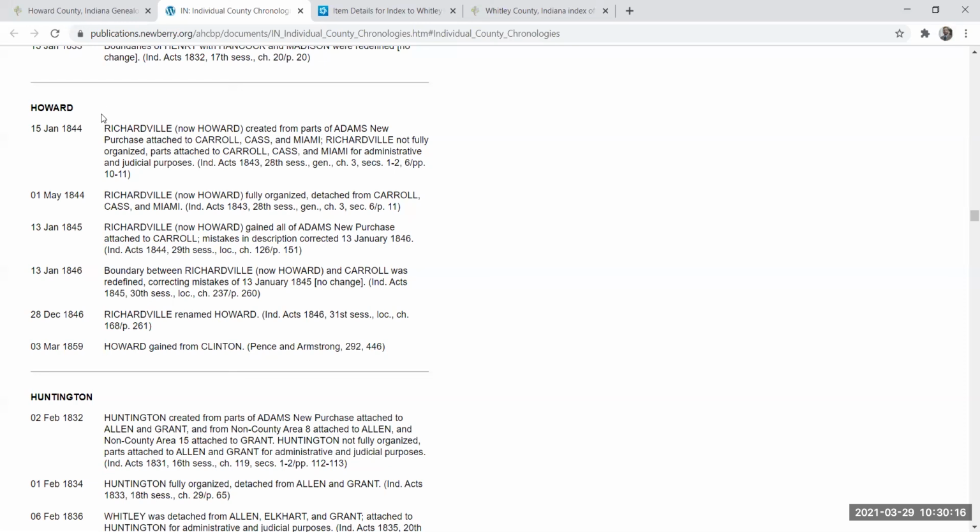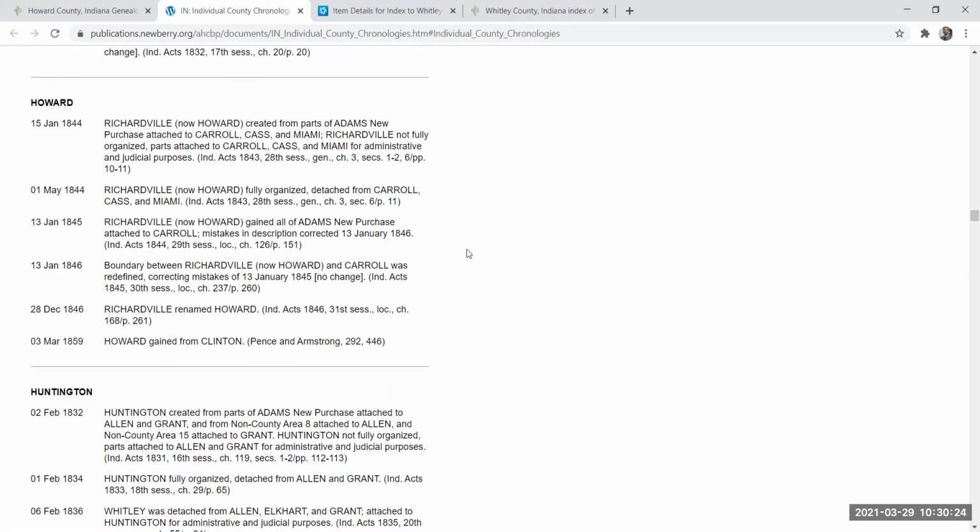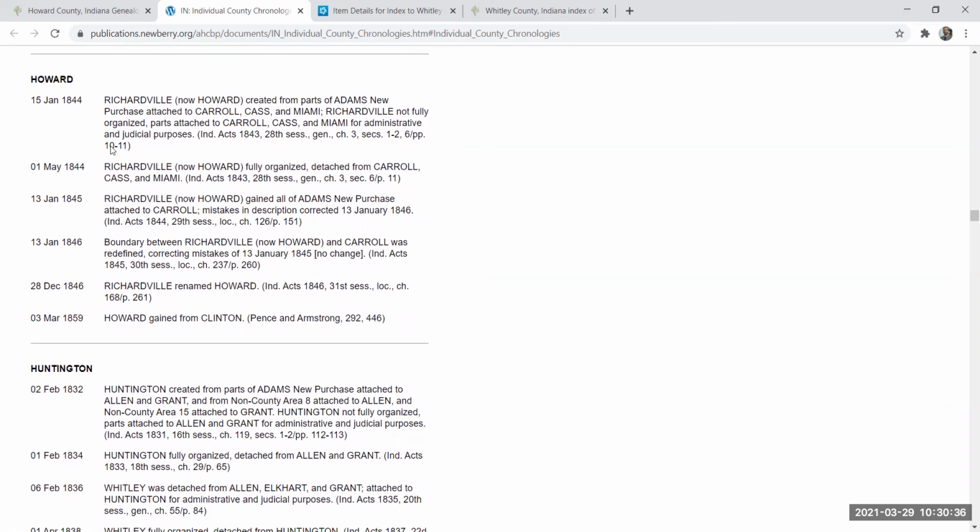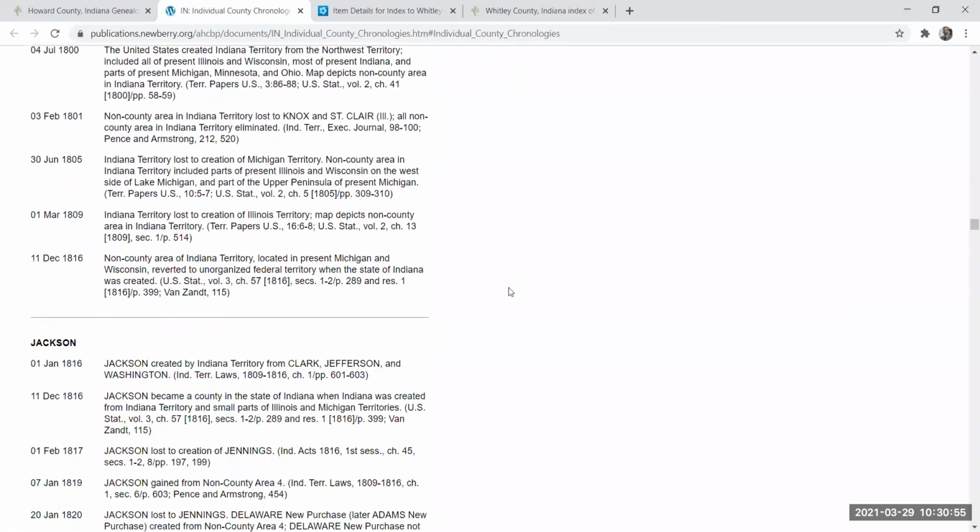Howard was originally called Richardville County, which was named by the Miami Indian chief Richardville. Chief Richardville owned a lot of land in Indiana. Anyway, don't need to get into that. But I just have this really detailed description. And if I have ancestors that were early settlers to Howard County, this is really, really useful to know, because there will be records that fall out of the jurisdiction of Howard County, or that might have been called Richardville County, and you might be scratching your head wondering, where is Richardville County? That was Howard County.